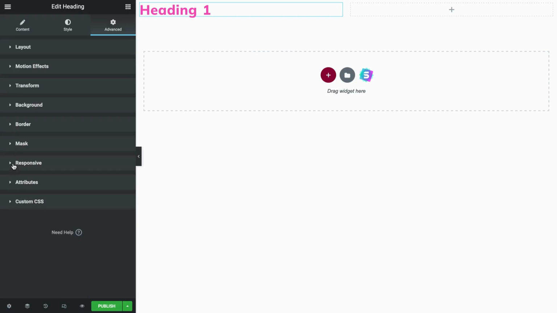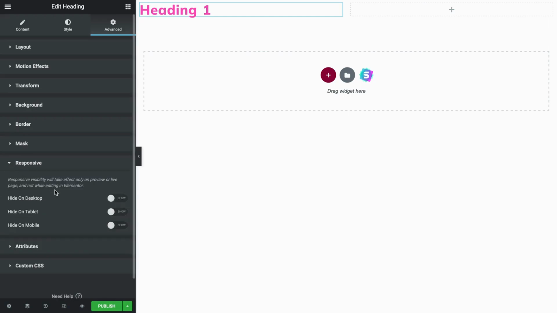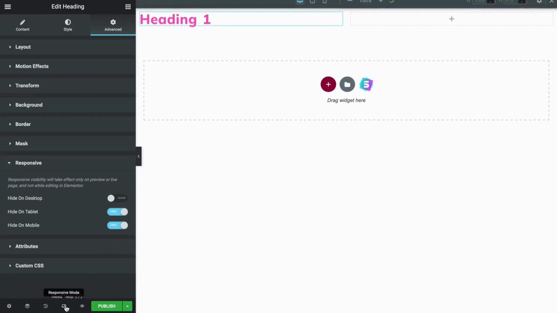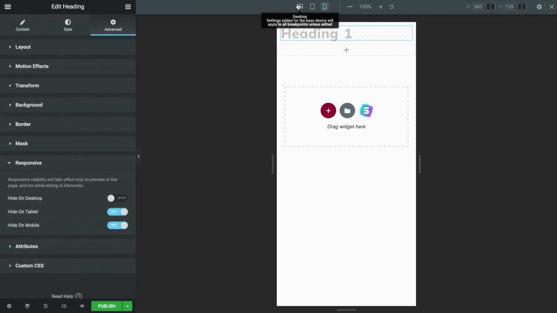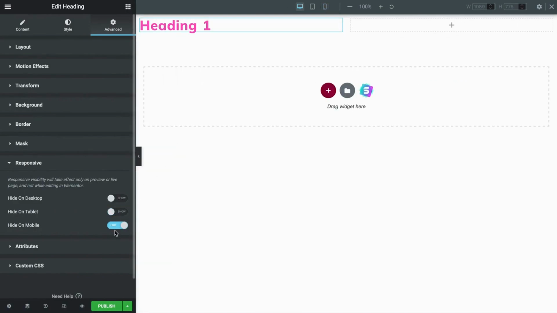Then you can see an option which says responsive. So this responsive option is also very helpful when you are making your web page responsive for different types of devices. So let's say I want to keep this particular element only on desktop. So what I'll do, I'll hide it on tablet and mobile. So when I click on the mobile view, as we saw in the previous tutorial, you see the heading will not be visible, right? So this is what the responsive option does. Let's disable it for now. When we'll be working on some mini projects, we'll be definitely using it, right?